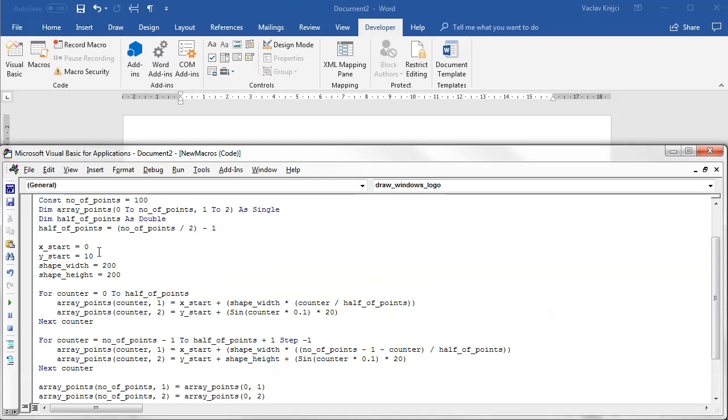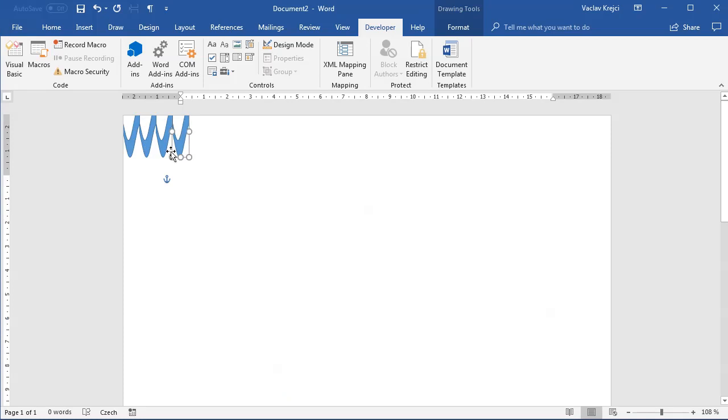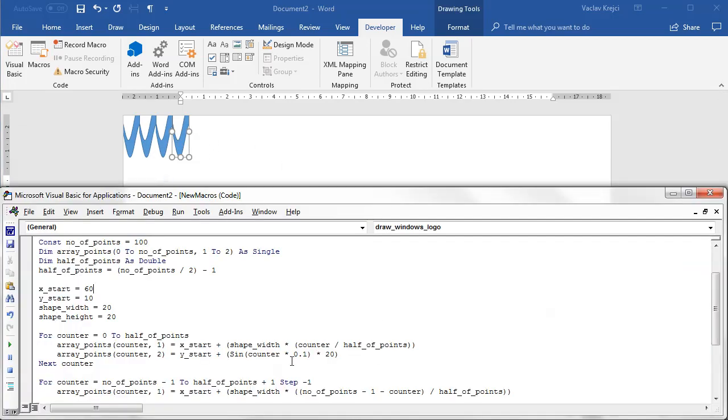We can of course tweak the values. We can change the shape to be much smaller, and as I draw the shape in different positions, you can see we are getting this shape all over the place. The problem is that the sine wave is drawn for individual shapes. We want the sine wave to be unaffected by the shape itself. It would be like a global parameter.